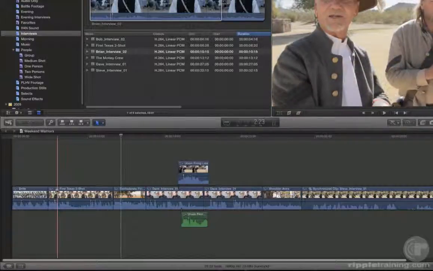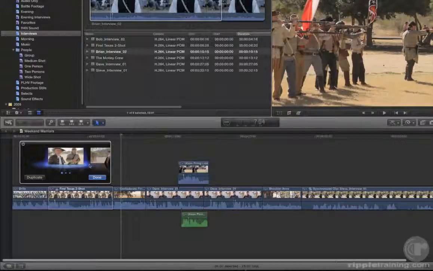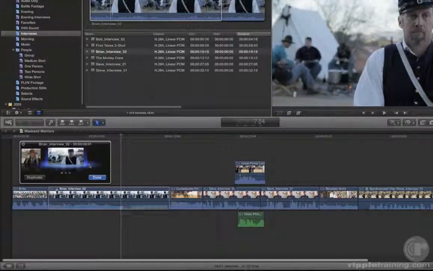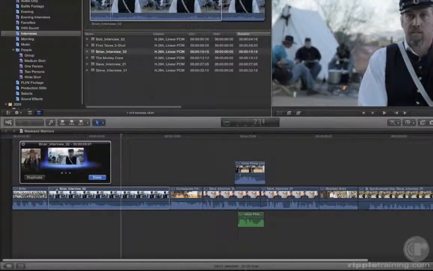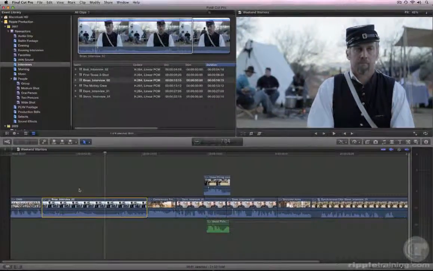By clicking the badge, you'll now be able to see all 3 clips. Use your right arrow key to select the Brian interview. Because this interview is longer than the others, the clips to the right of the audition clip are pushed later in time. Click Done, then play back the edit with Brian's interview.